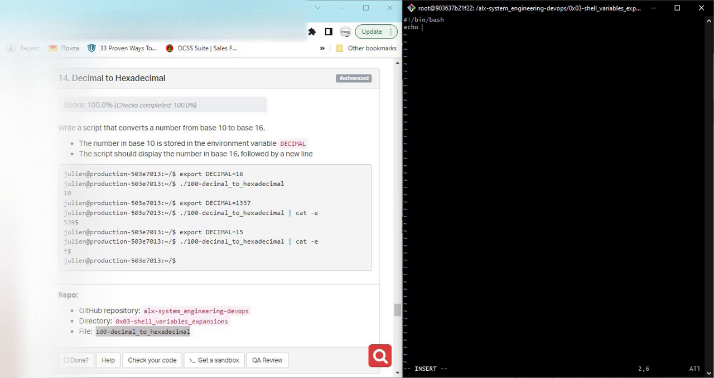Okay, so what's the command? We said it's echo, right? Then obase is equal to what? It's equal to 16. We are converting to base 16, right? Then a semicolon. Then the number we want to convert to base 16 is what is inside this environment variable named decimal. So how can I access it? I'll just use this dollar symbol here and then decimal.